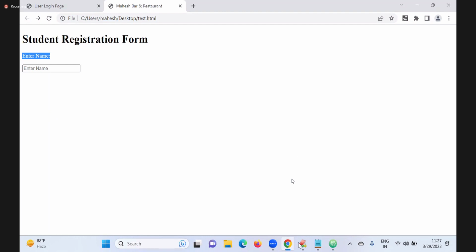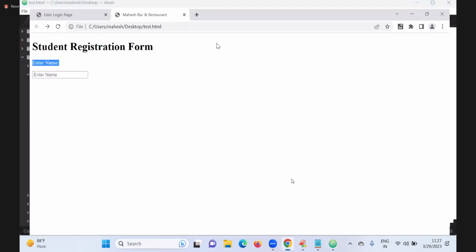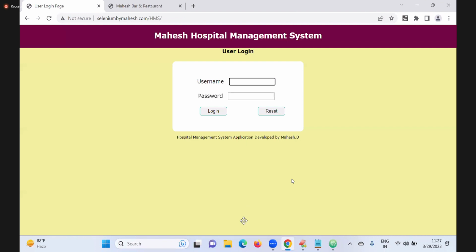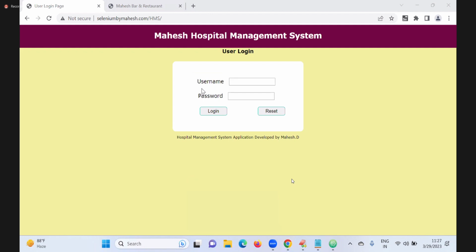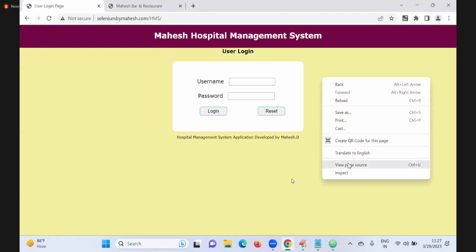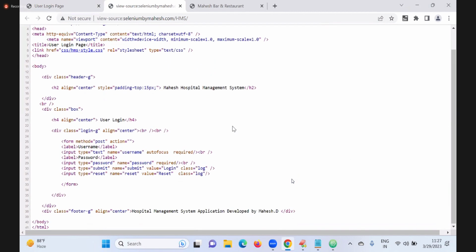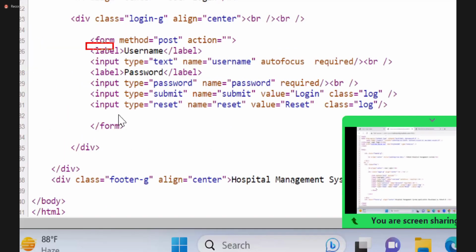Now, I want to provide a link between these two. For example, previously I opened my application, HMS. Check it. Do these two have a relation or not? This username and this one, relation. How? Right click, view page source. Now you have to check it. There is something there, sir. What is it? What is the tag? Label. So this label and the input should both be linked together.